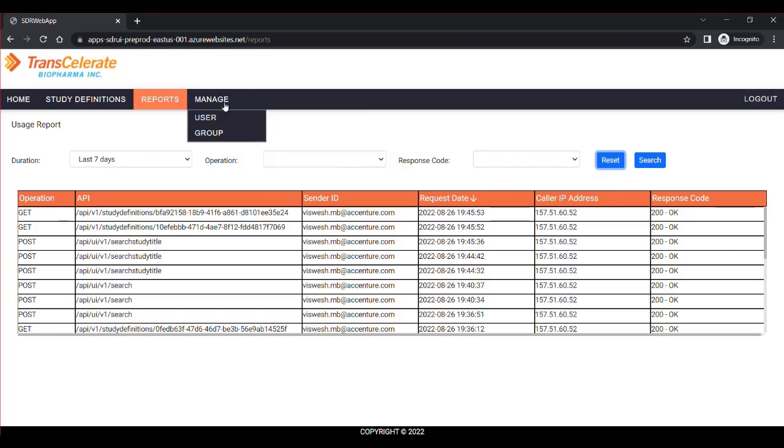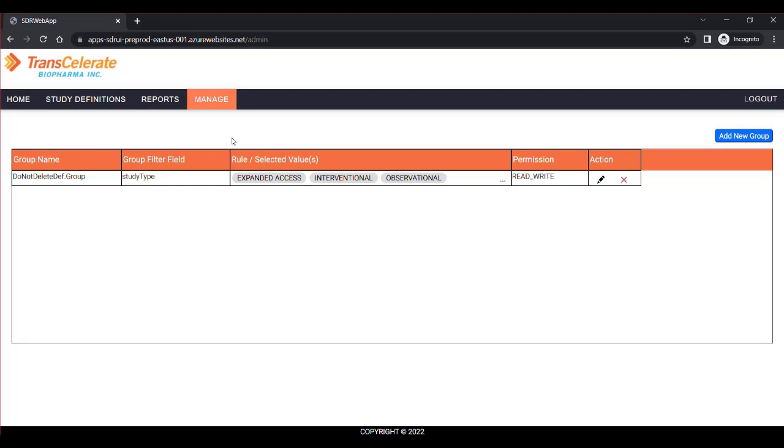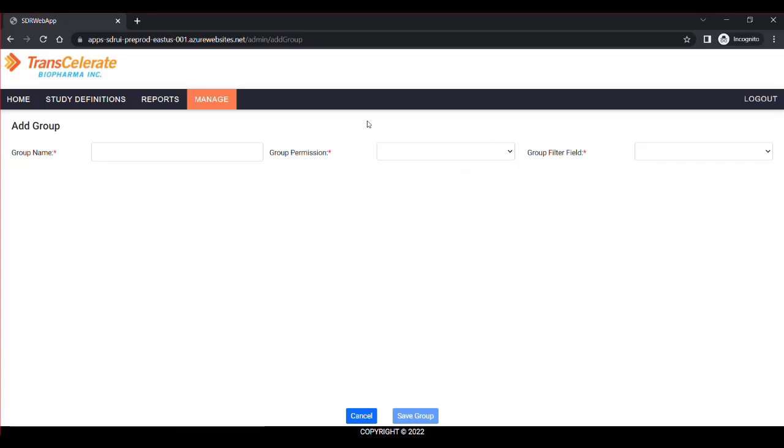Next is the manage group screen, which can be navigated by selecting the manage main menu and clicking group, which will navigate to the group screen. By default, 20 groups will be fetched on load of the screen. The remaining come into view as the user scrolls. On click of the add new group button, the user will be navigated to the add group screen.